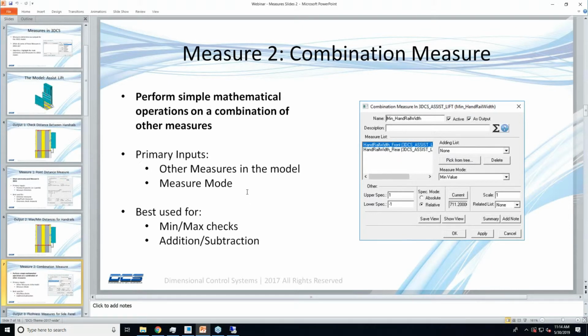And then I also need a measure mode. That's going to be that mathematical operator I was telling you guys about. You can use a min-max check, which we're going to use here. You can also use addition or subtraction, just some simple mathematical operators. If just using a point distance measure or some other measure isn't quite getting you to the result you want, you can add this measure on top of 2, 3, 4, however many other measures you want to get you closer to that answer you're looking for.